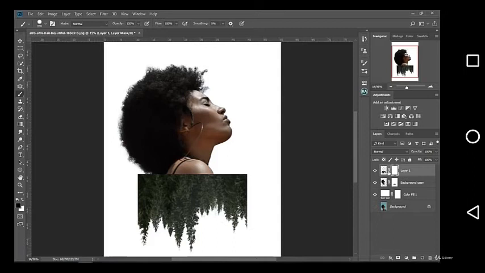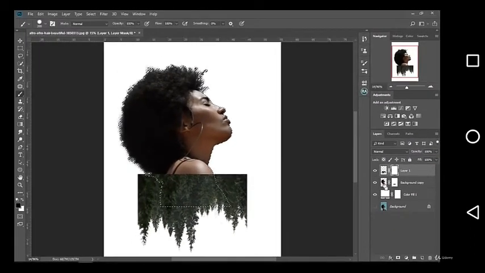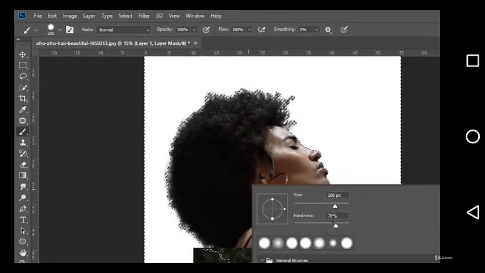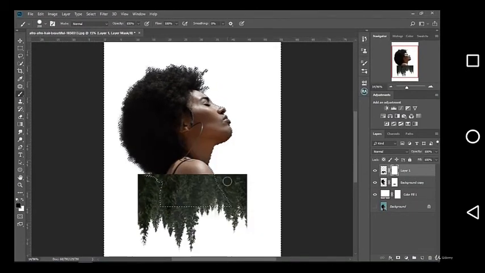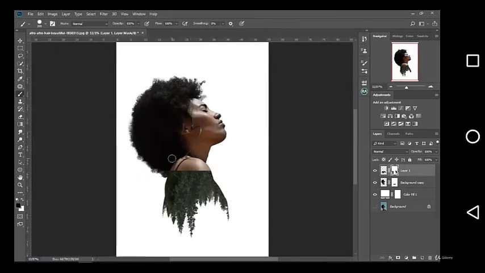So in this layer, Control, background Control, and then the layer thumbnail, Control Shift I to reverse it, and the objects are shown. With the brush tool, with hardness 76, remove the remainder of the rest of the picture, the second picture.